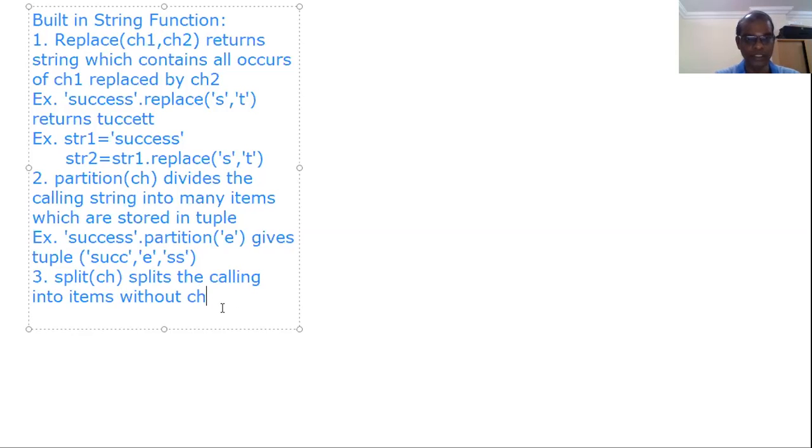In addition to that, it returns a list. List also we'll study in the coming classes. At the very beginning we studied that a list is a collection of elements which are enclosed within square brackets. Now we will see an example here.